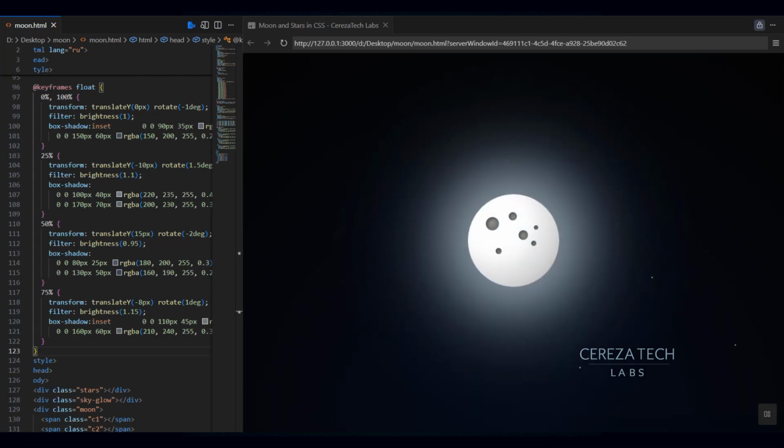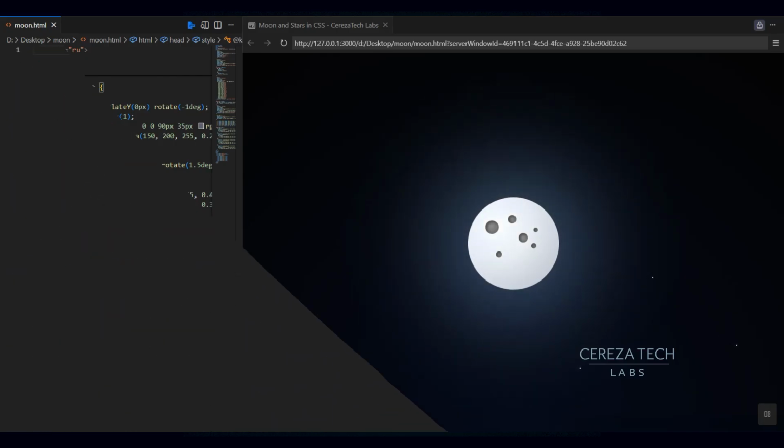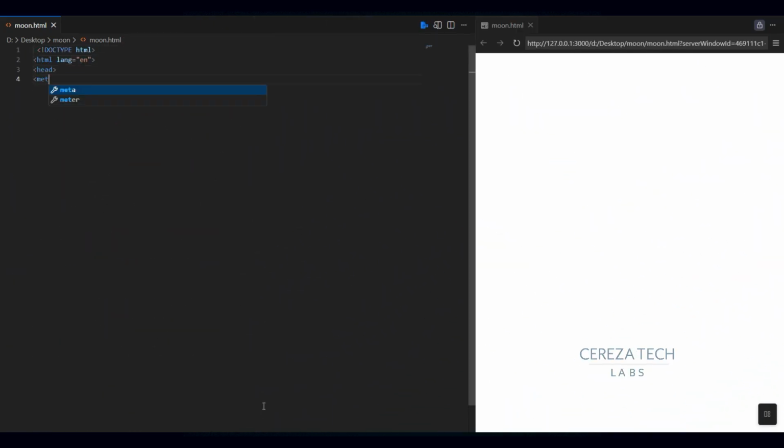Watch this. A glowing moon created entirely with CSS. Let's recreate it together from scratch. All right, let's start coding.